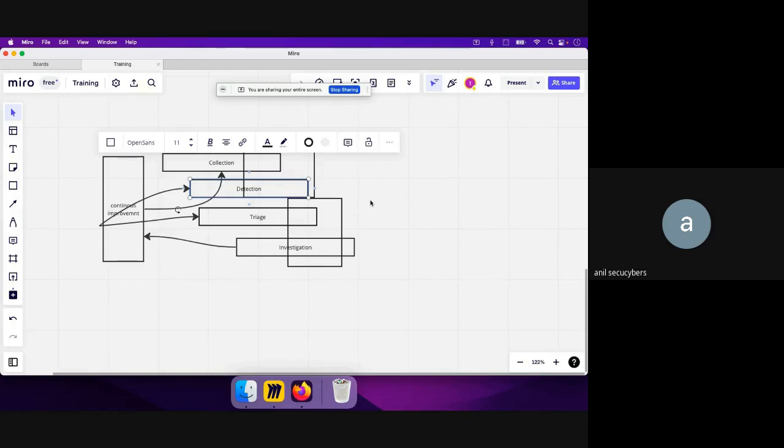Okay, so the best analyst needs to know even these two steps, which are collection and detection, not just the triage and investigations. Okay, so now let's go further. Let me see if there's anything else we need to discuss.